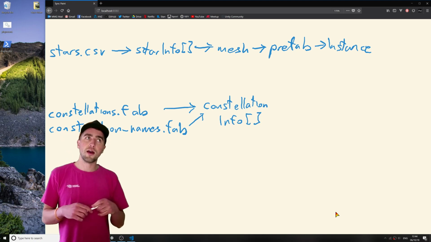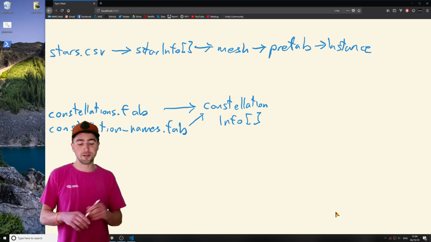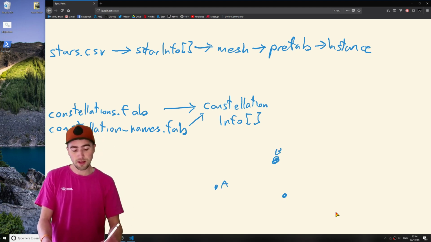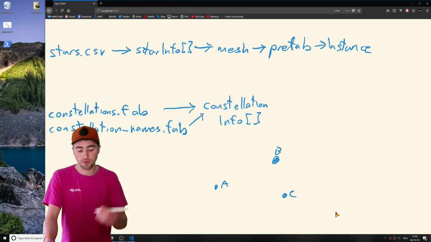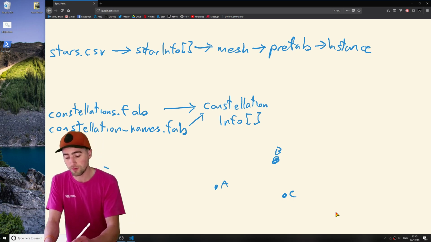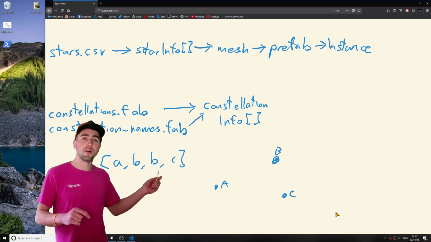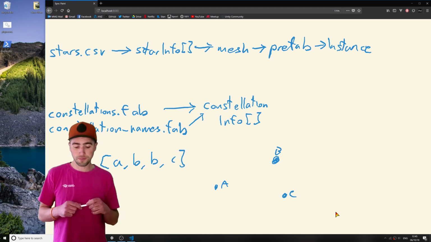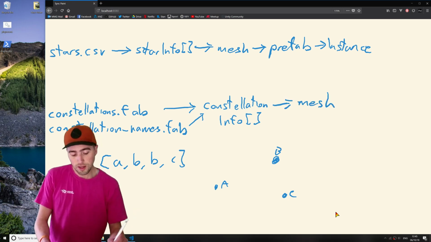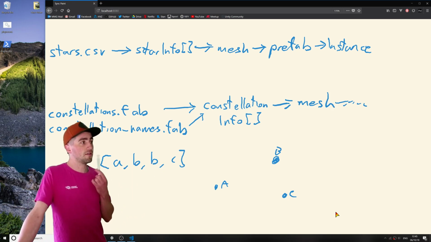Constellation info, which is essentially an array of stars, an array of connections. We're really thinking about connect the dots here. So you go from point A to point B, from point B to point C. So if this was A, B, C, we're going to have a star info for each of them. So for each line, our array would be like this: A, B, B, C. And then the mesh renderer will know how to create that. So once we have that constellation info, we'll turn that into a mesh, into a prefab, and so on. It'll be the same flow of data after that as our star info.